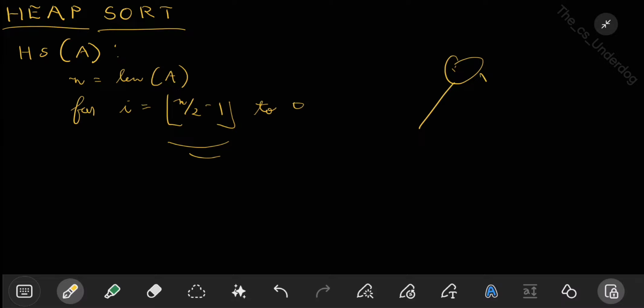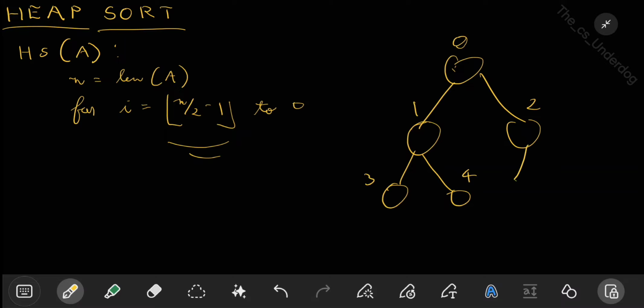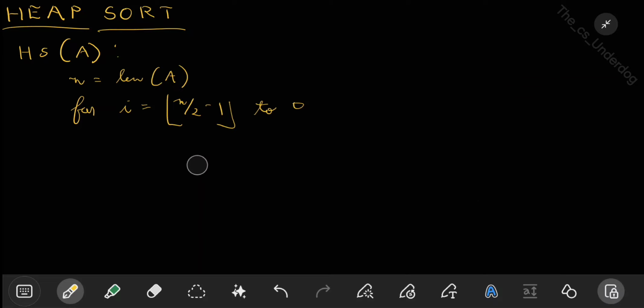I'll just show you an example so that you understand this. 0, 1, 2, 3, 4, 5. If these are the nodes that you have in the tree, and you want to find the last non-leaf node, what will you do? n/2 - 1. n is 6. So if you do n/2, you get 6/2, which is 3. What is 3 - 1? 3 - 1 is 2. So what is the last non-leaf node? 2, right? So that is how you find the last non-leaf node. And from there, you have to go till 0, which is the root.